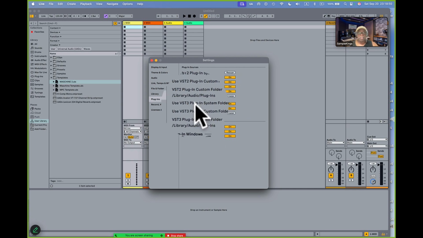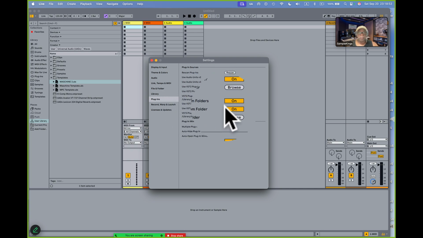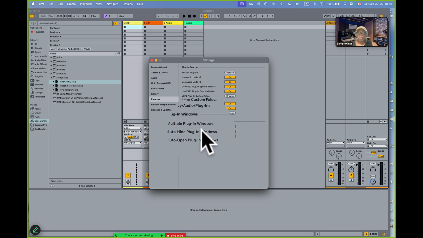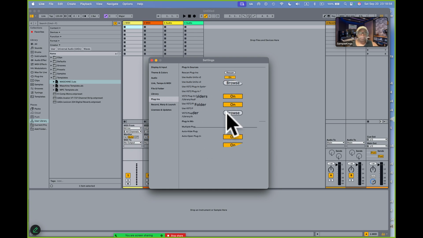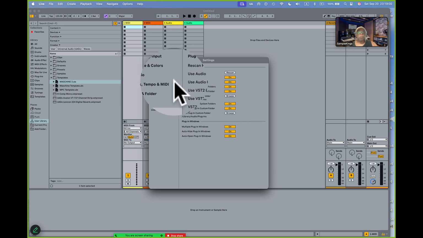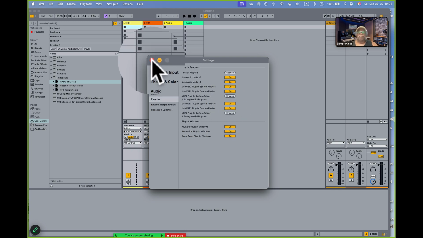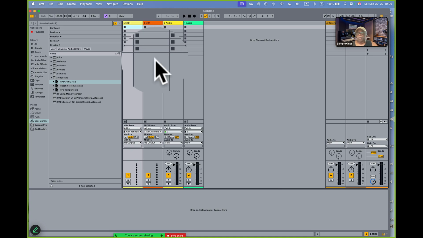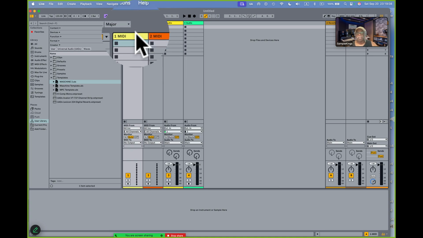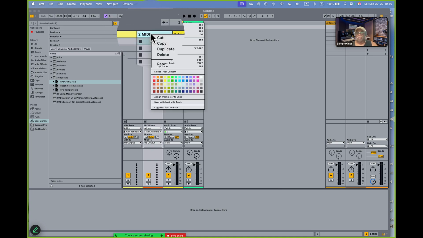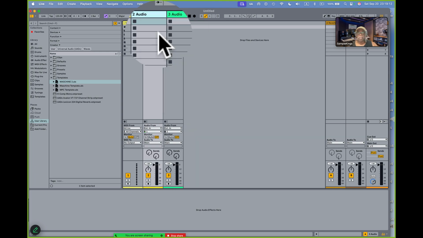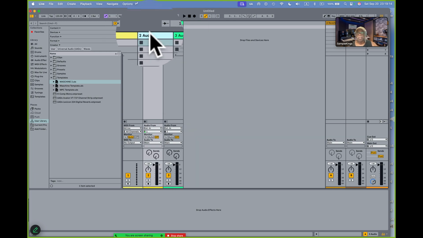I'll come down here, VST plugin folders, system folders, and custom folders for VST3. And then below here we have the plugin windows, which are all checked, right? And I just want to make sure that I've got my plugin found and it knows where it's at. So I'll click right here. And now I want to put machine in here. So I need like one MIDI track. I'm going to come to here and get rid of this one here. Good. I need some audio tracks, that's for sure.